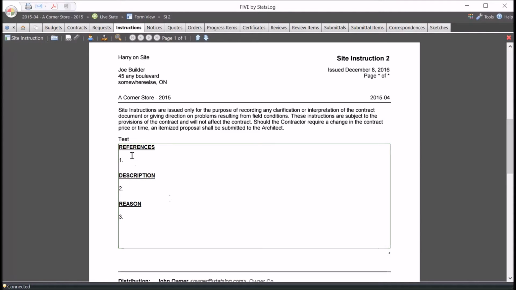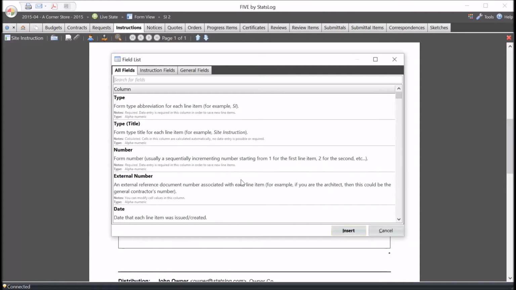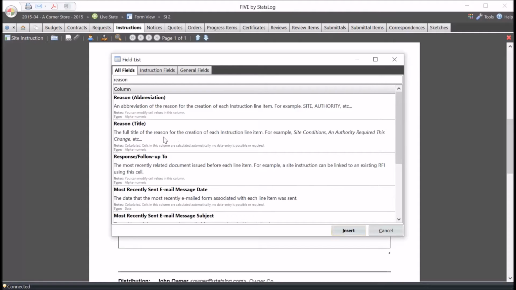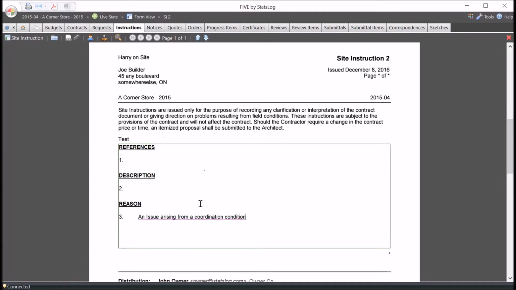To do so, put the cursor where you'd like the live text to appear, and then right-click and click Insert Live Text Field. The list of available fields appears, and this is the same searchable list of fields that's available for all your reports and other form templates. And next, you just select the field that you want to insert. In this case, we'll do Reason Title. And as you can see, the data is pulled in automatically from the database. And you can identify the live text by the purple squiggly underline.